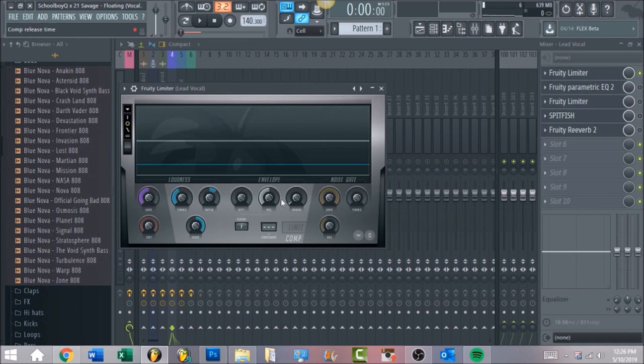So load in the Fruity Limiter and click compress right here. Right here on the release, have it straight down the middle, 87.67. In the head, keep that at about 0.52 milliseconds. The knee, turn it all the way to the right. And your ratio, you want to have that at about 2.201. So threshold, just bring that down until it's at the peak of the vocal. So let's go ahead and play it.